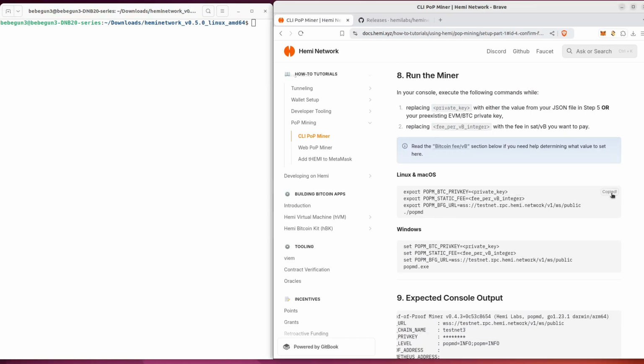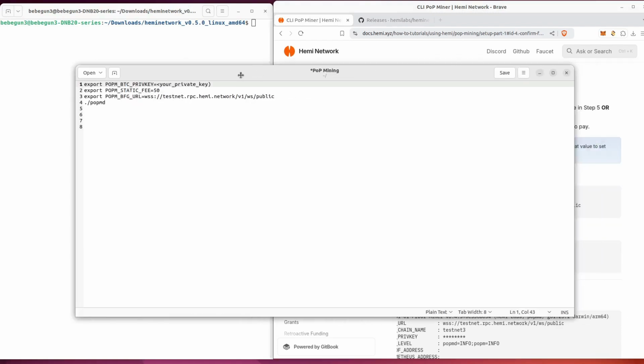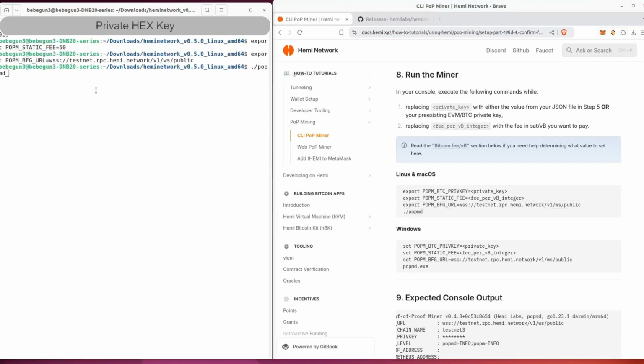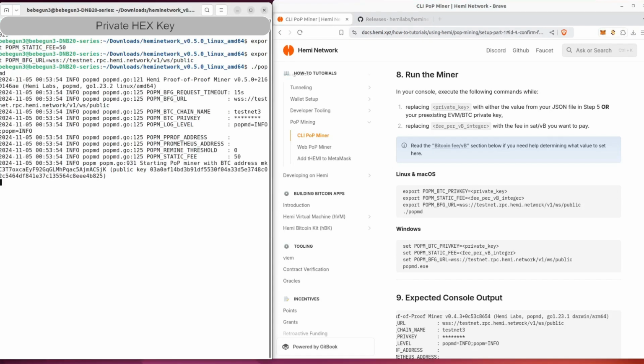I prefer to run some of this code one by one. So what I did was I copied the whole block of code and I just put it in a text editor. And then I'm going to fill out each line as I go along. Okay, so I've begun running each of those lines. The first one I hid because it has my private hex key in it.